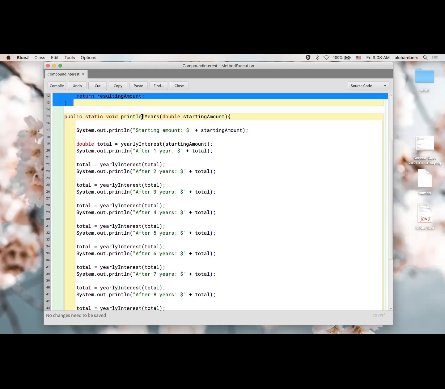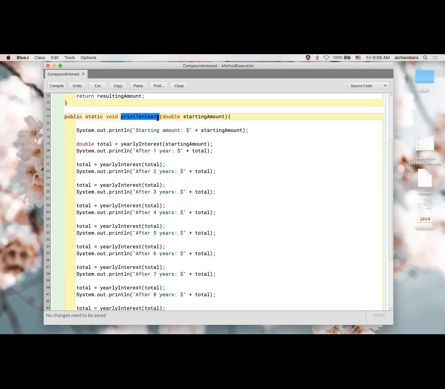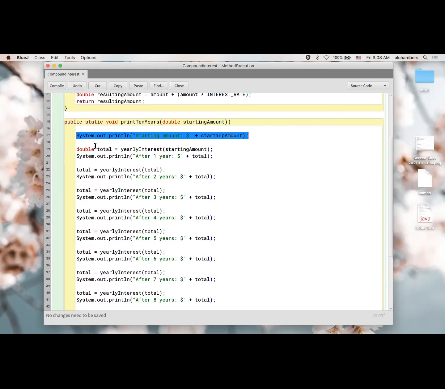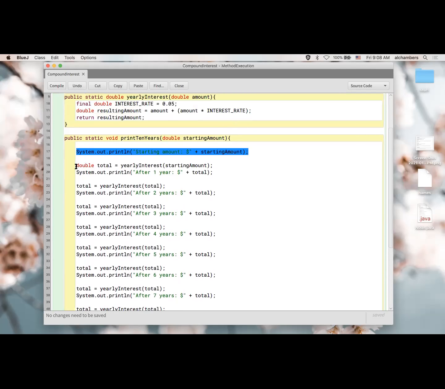Okay, so once I have my yearlyInterest method, I started on my print10Years method. The lab write-up said, make a method called print10Years that takes in the starting amount, and then it's going to compute and print out the amount in your savings account every year. I'm starting off just by printing the starting amount, and then here we go. This is the first time I call yearlyInterest. I pass in the starting amount.